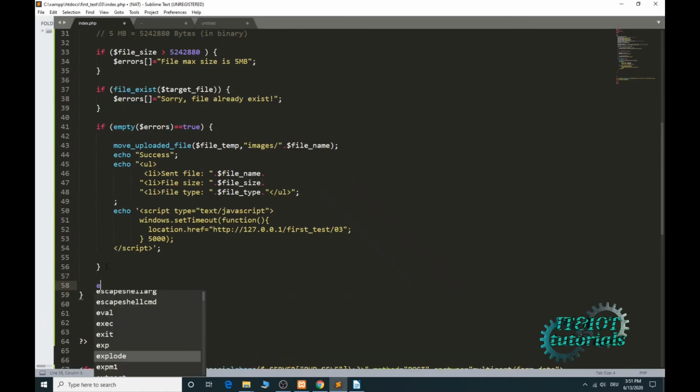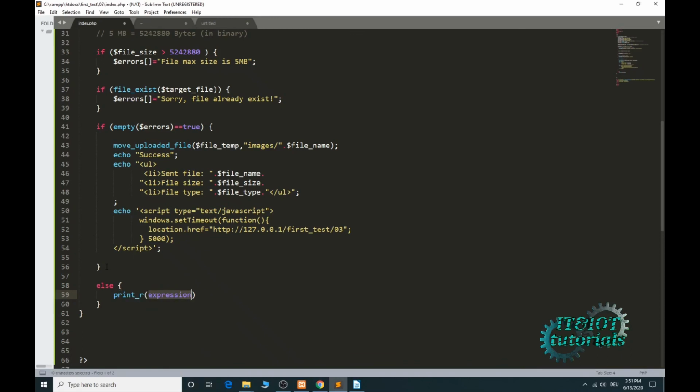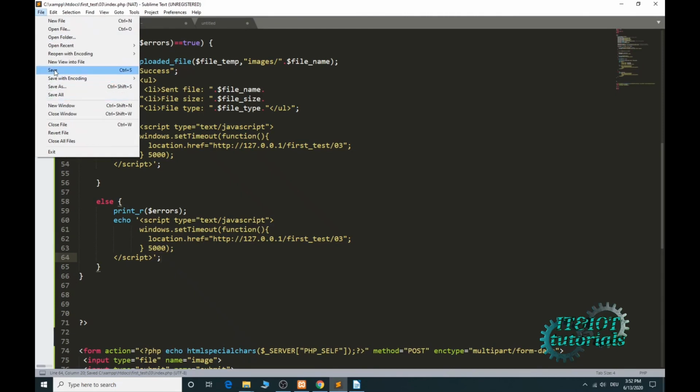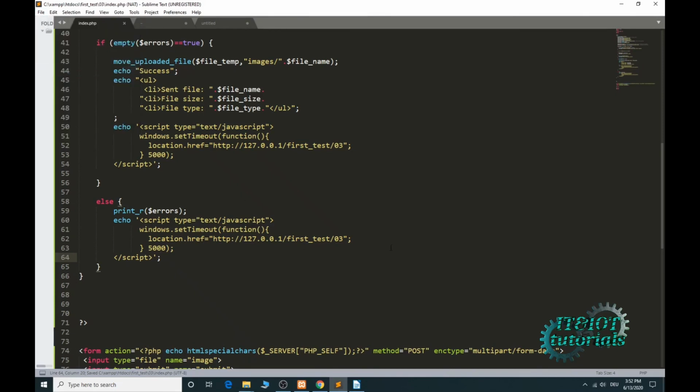Now create else statement. And in else statement print errors and few expression errors. Okay, semicolon. And you can copy code from above. And now click Ctrl S to save, or just file and save. And now we will check if everything works.